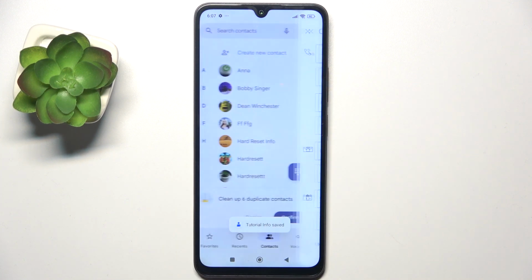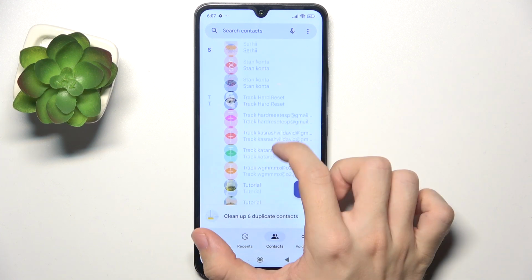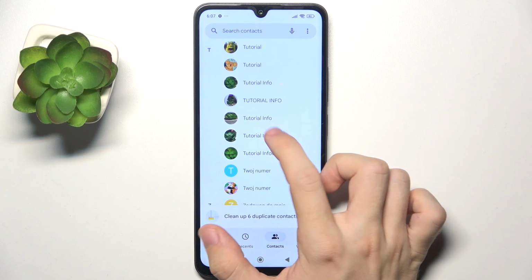Then click on Save. And now the contact has been saved to your contacts. You can see that it's here.